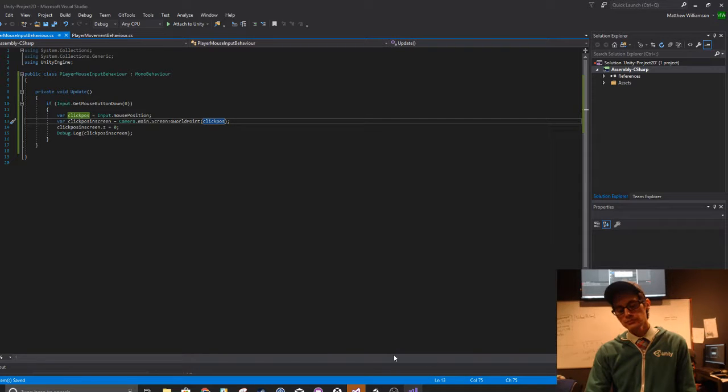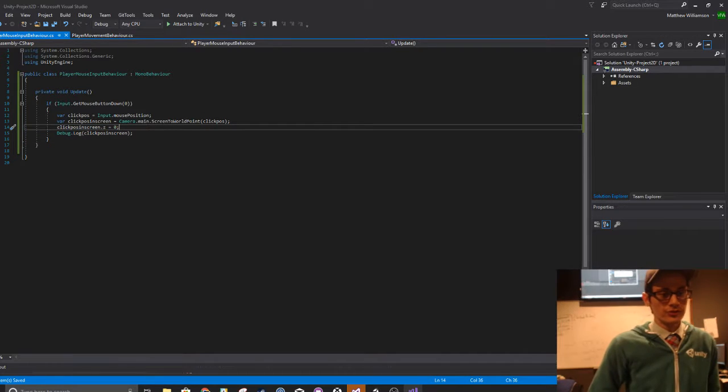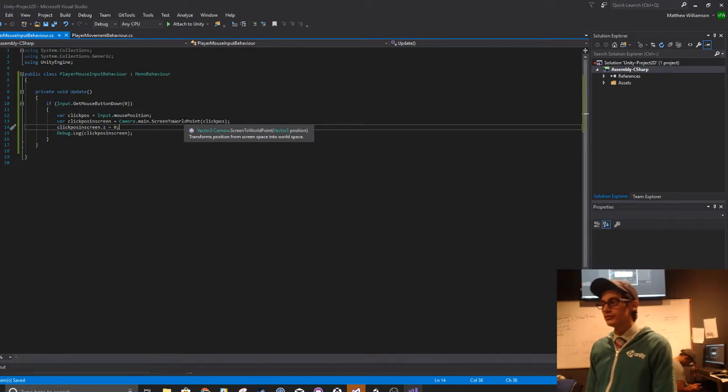Then I will set the click position's Z to be 0, because the Z value is going to be how far the camera is in the world space.